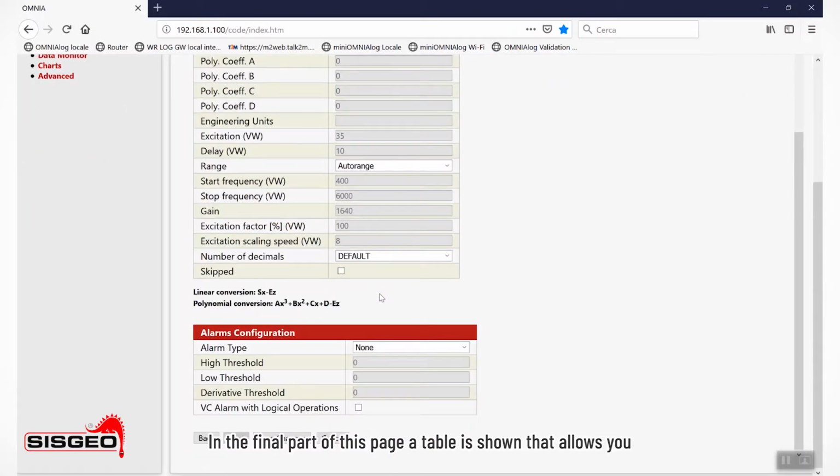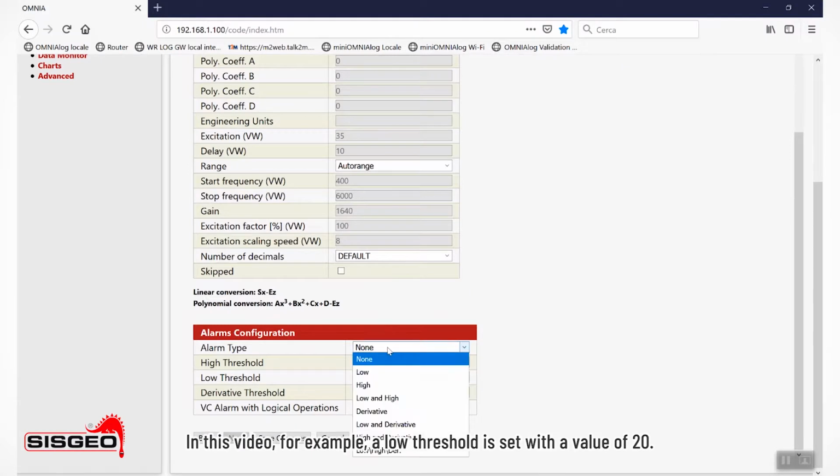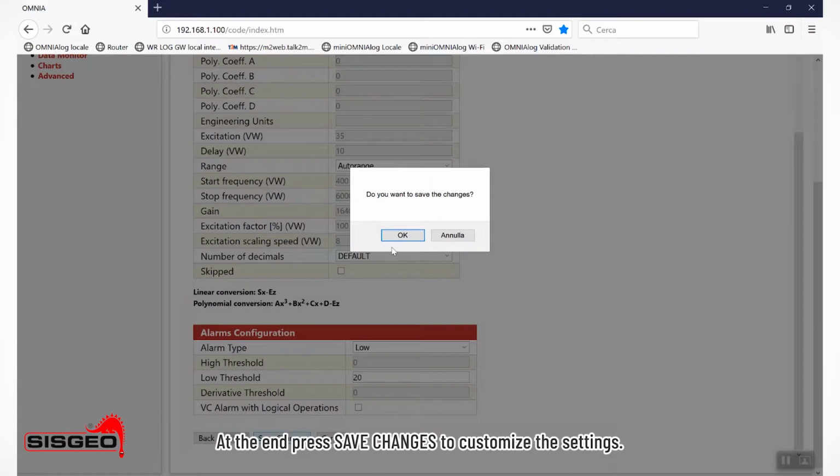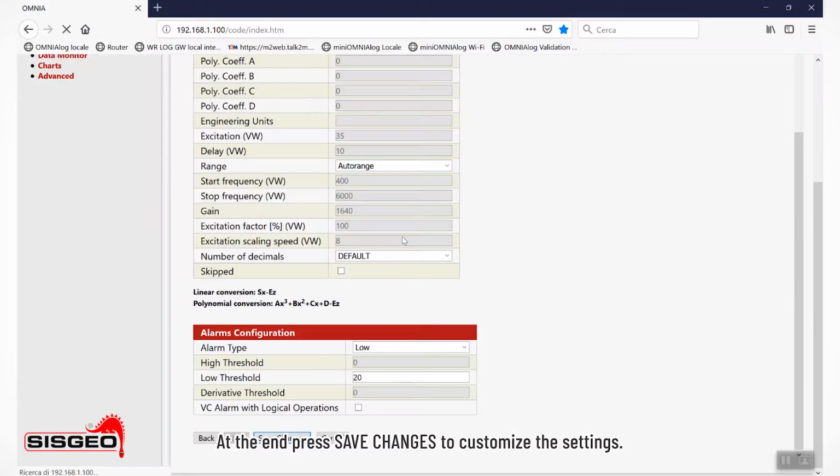In the final part of this page, a table is shown that allows you to configure different types of alarm threshold. In this video, for example, a low threshold is set with a value of 20. This value must be entered in the measuring unit set in the previous fields. At the end, press Save Changes to customize the settings.